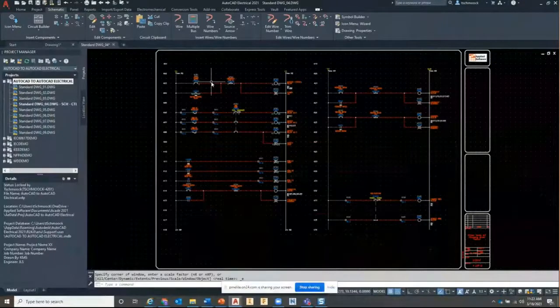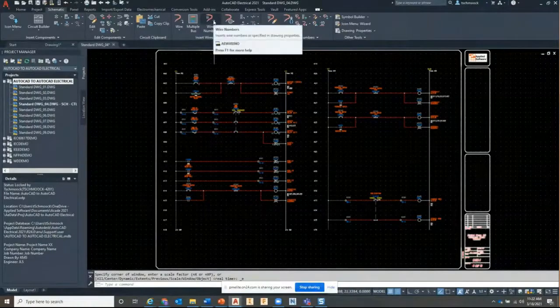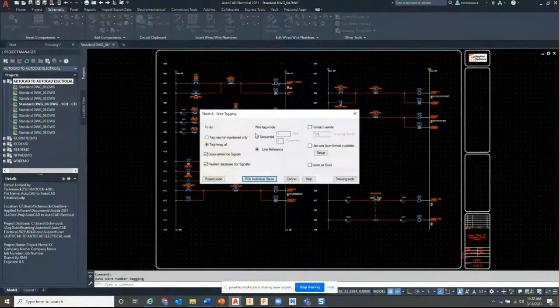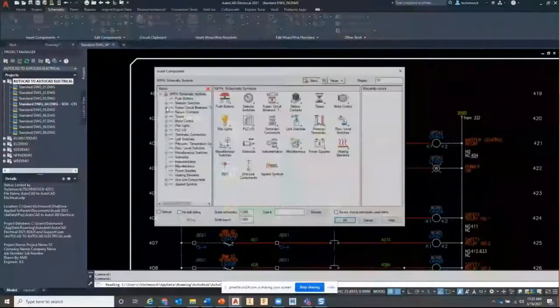But with AutoCAD Electrical, I can remove them, bring them back in, tweak them, modify them. I made a comment, I can export them to Excel spreadsheet. So I can easily just bring them right back in. And there they are. My wire numbers are all back in. My components automatically update.